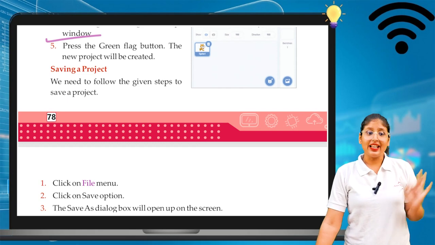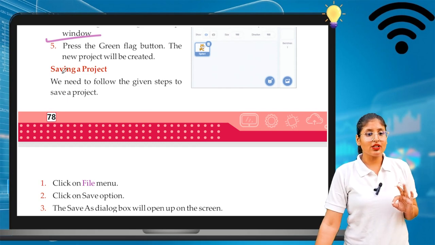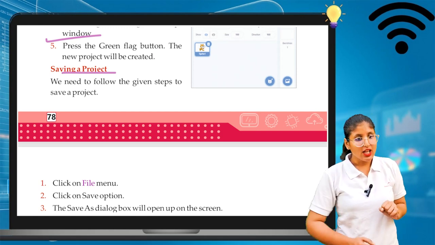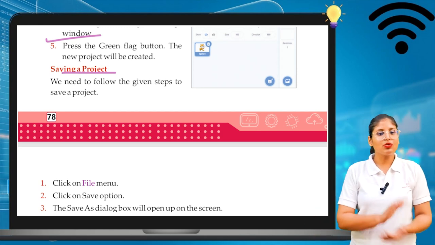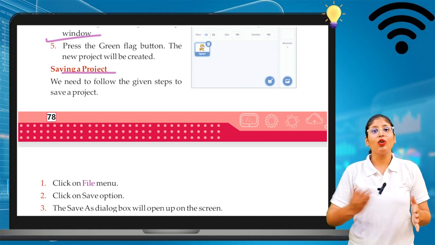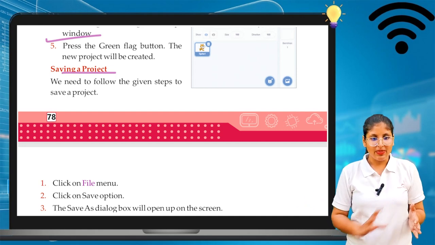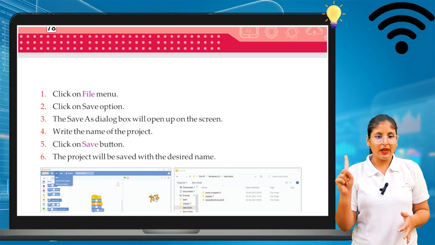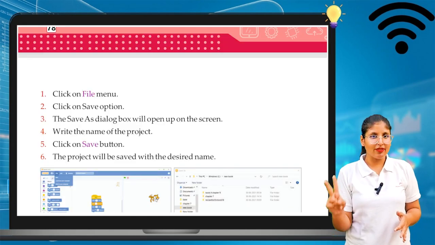Up next, we will see saving the project. So now the project is done. How can we save that project? We need to follow the given steps to save the project. Let's see one by one. First, click on the File menu. Second, click on the Save option.